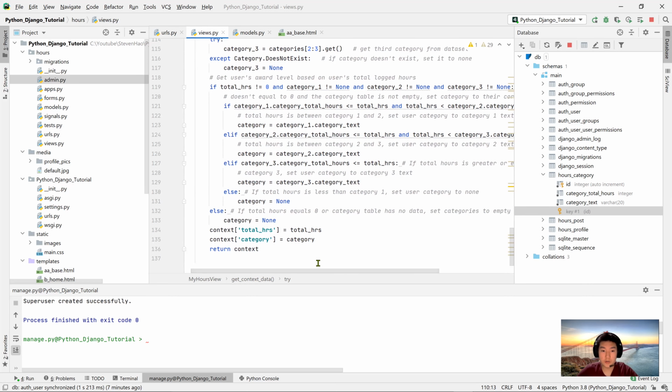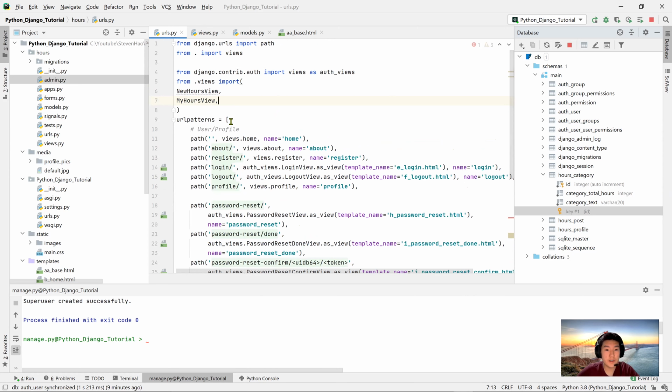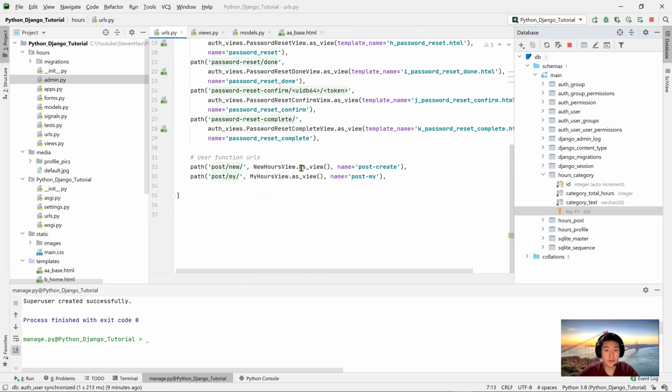So now we're done with our views. And although these views looked very complicated and it took a lot of time, I think the logic behind it was pretty simple and easy to understand. And to fix this issue with the MyHours view being underlined in red, all we have to do now is import it, since we have created this view actually. So now this is gone.